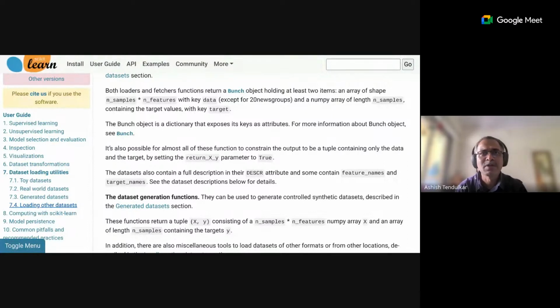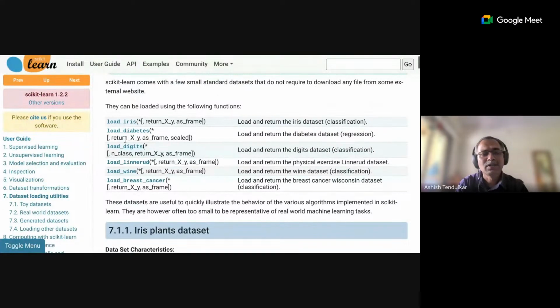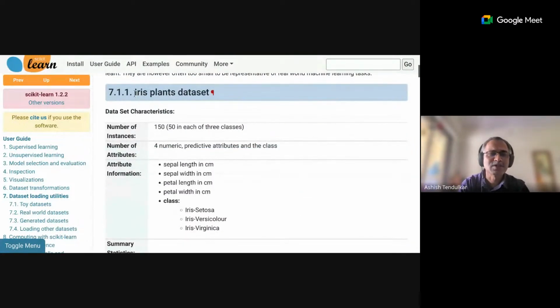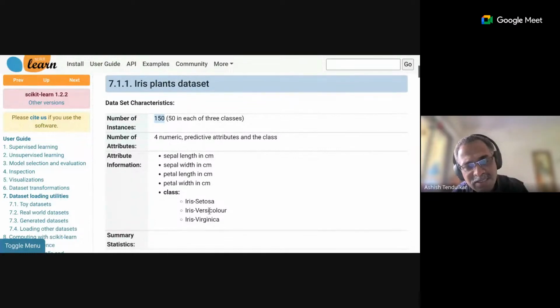just to get a feel of features and labels and things like that. So we'll first look at toy datasets. There are about 6 toy datasets: the iris dataset, the diabetes dataset, the digits dataset, the physical exercise dataset, the wine dataset, and the breast cancer dataset. Most of the datasets are for classification. The diabetes dataset is for regression. You can also see the description of each dataset. For example, the iris dataset has 150 examples, and there are 3 classes: iris setosa, iris versicolor, and iris virginica. So what is this classification problem?